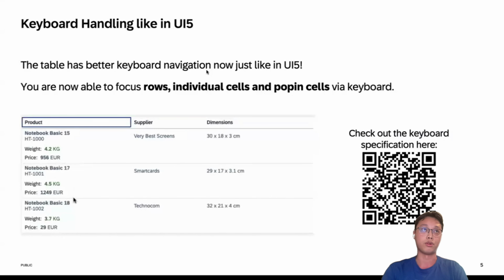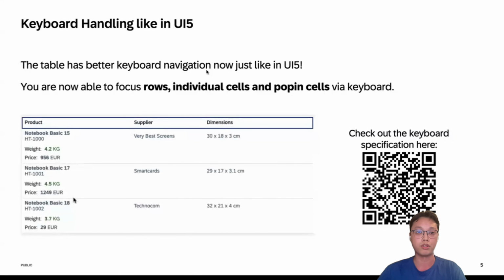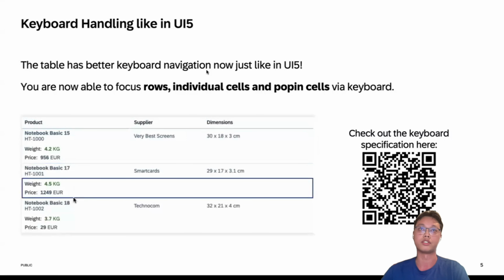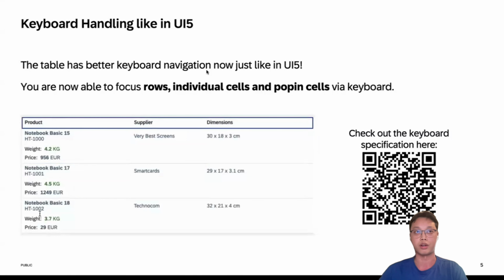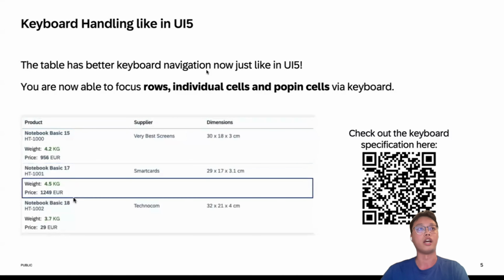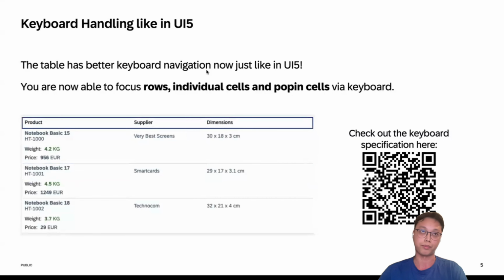Another big change I've teased already is the keyboard handling. It's now similar to UI5 tables. You can now individually focus rows, cells, and pop-in cells via the keyboard by just pressing right arrow, left arrow, up and down, and so on and so forth. If you want to check out the keyboard specification, you can scan the QR code here. You'll get to the API documentation of the table where every keyboard interaction is documented.